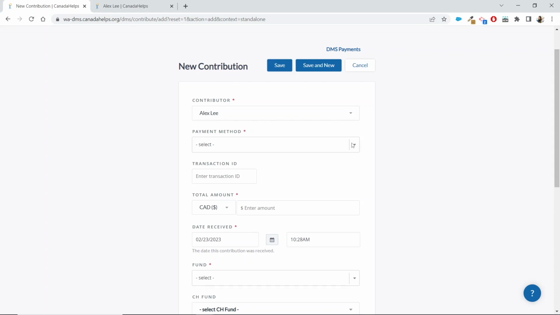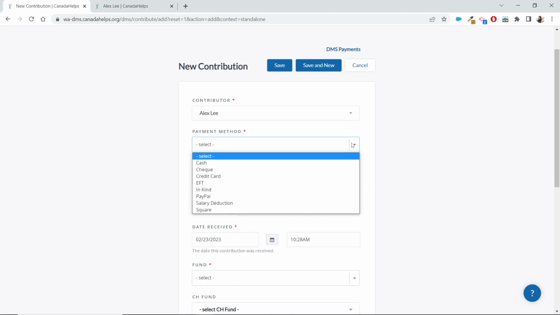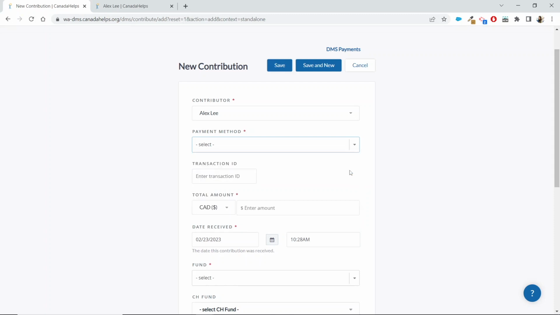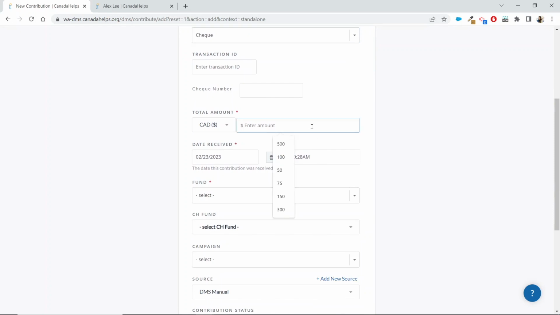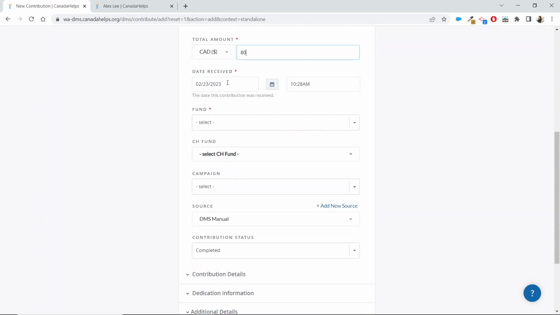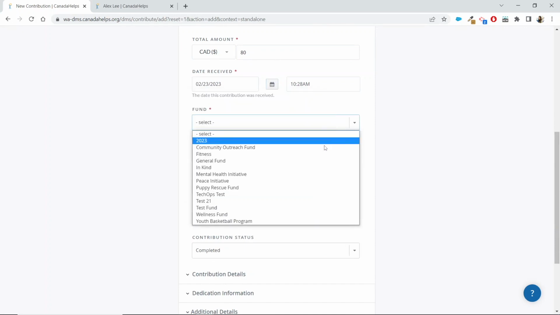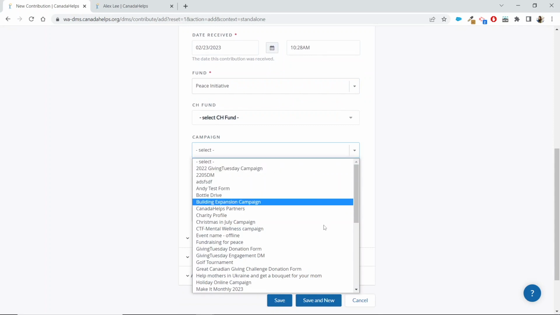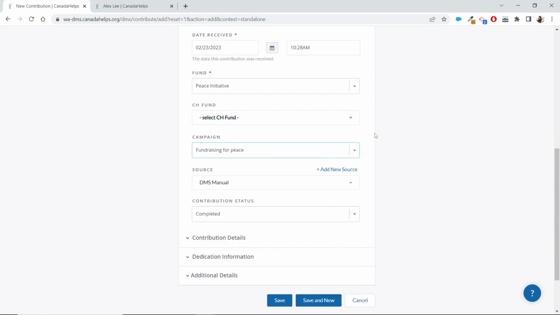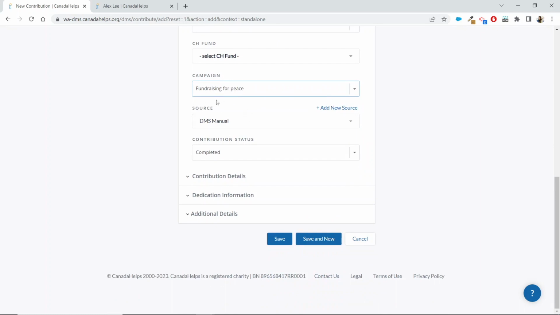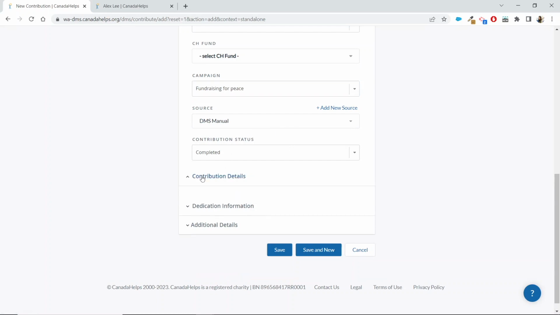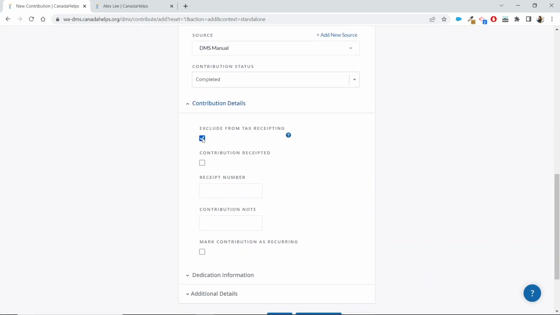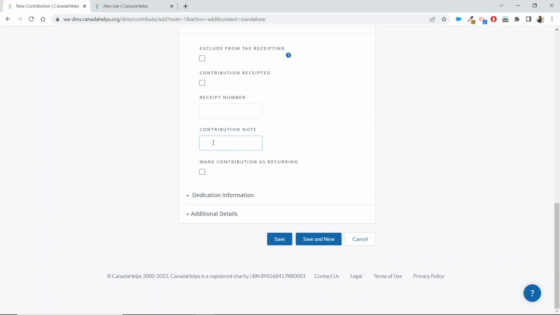In this case, the donor has given your charity a check, so you can fill out the contribution details as needed, including payment method, gift amount, the date received, and the fund they'd like this to go towards. If this donation was made as part of a larger campaign, you can also associate it with any existing campaigns you're running. You'll also notice that the source is preset as DMS manual because you're manually recording this gift in the DMS yourself. Finally, you can also decide whether or not you want to exclude this donation from tax receipting and add any notes about the contribution.